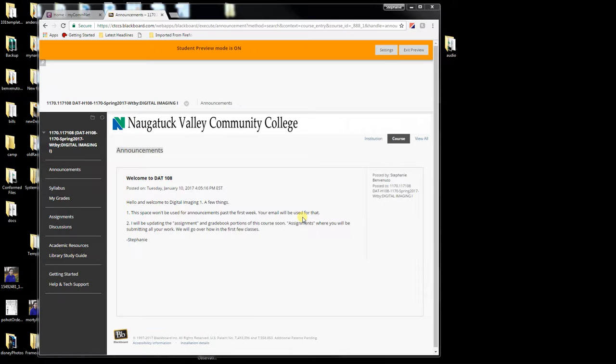To get to all the assets you might need for our assignments for this whole semester, this is how it's going to work. You go to Blackboard, go to the class Digital Imaging 1, which is DAT 108. You'll be brought to the announcements page, and everything you'll ever need is under assignments.